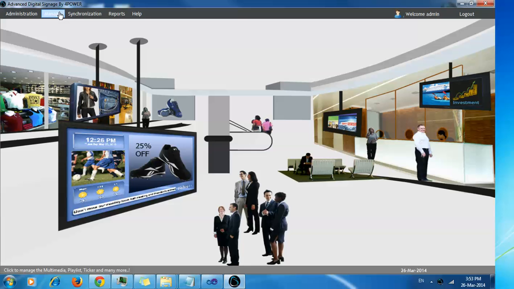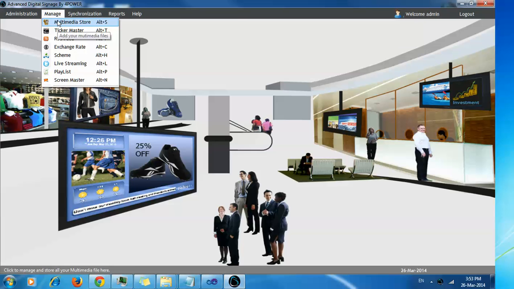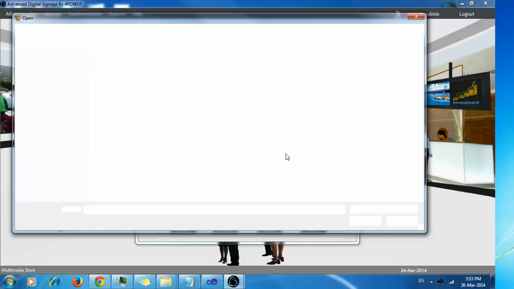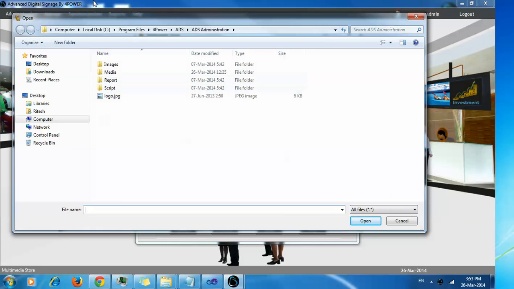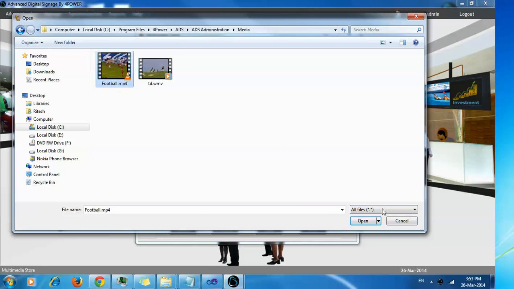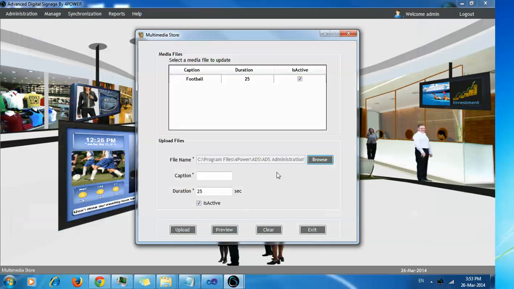In this also you can see various modules. Let's go one by one. Multimedia store. Here you can add various media files. For example, browse any media file. Add a caption. Select the duration for it and upload.